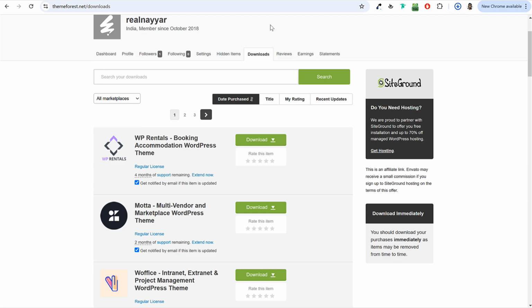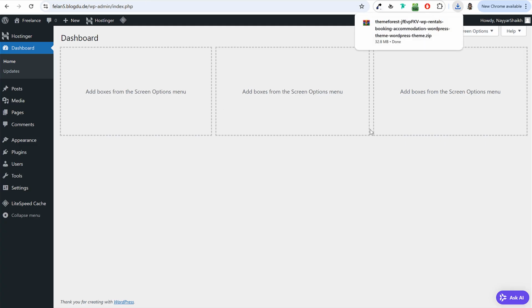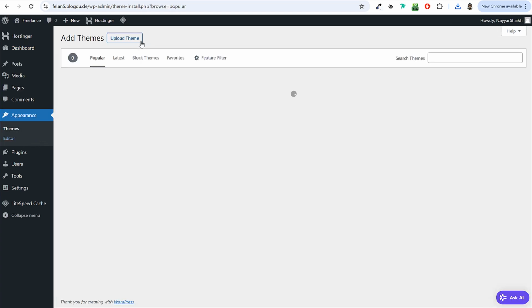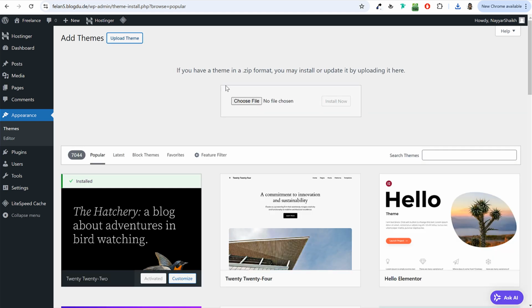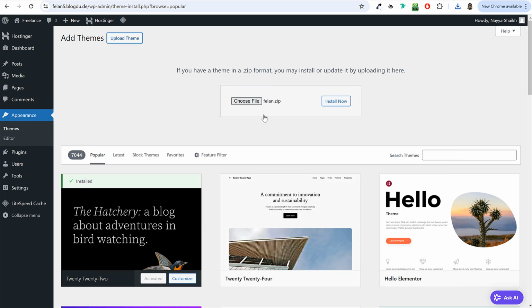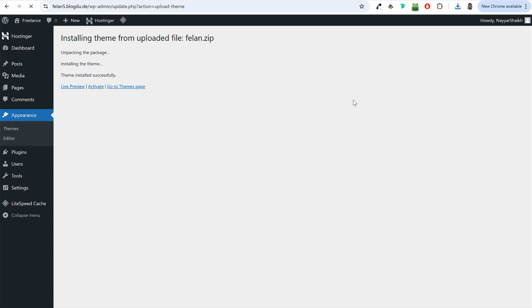Once that zip file is downloaded, you can come back to your website and upload it. To upload that file, click on appearance at the left hand side, click on add new theme, click on upload theme and choose that file. I have that file over here, so I'll simply select this file like this. You can click on choose file and choose that file wherever you have downloaded it. After that, click on install now. Once the theme is installed, you will see this page. You can now click on this activate link and activate this theme.